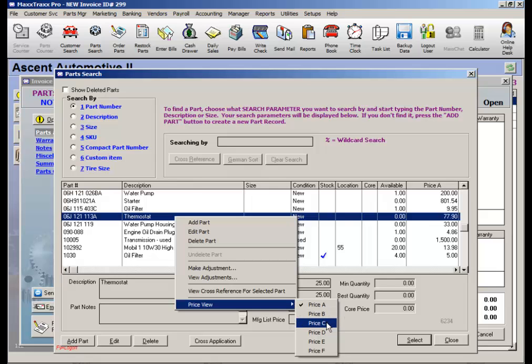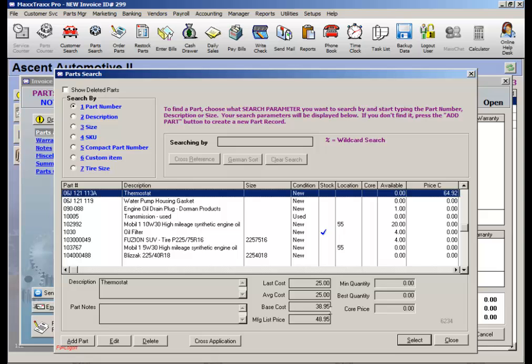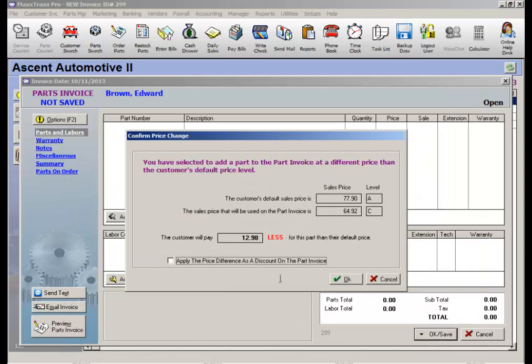Let's say I chose price level C. Note the price changed here, and then click the select button down below. I will get this confirm price change window, noting that the price level selected for this part is different than the customer's default price level. This warning is letting us know the customer is paying less than their default price level A. At this point, you can select to just use the price C as the selling price, or click this checkbox and choose to show the difference in price as a discount. Let's do that. And click OK.